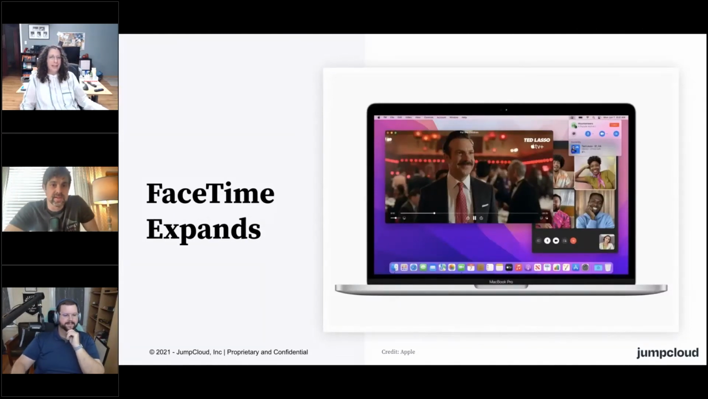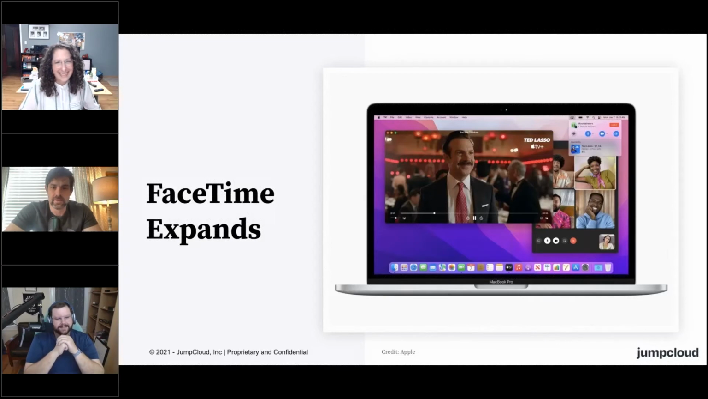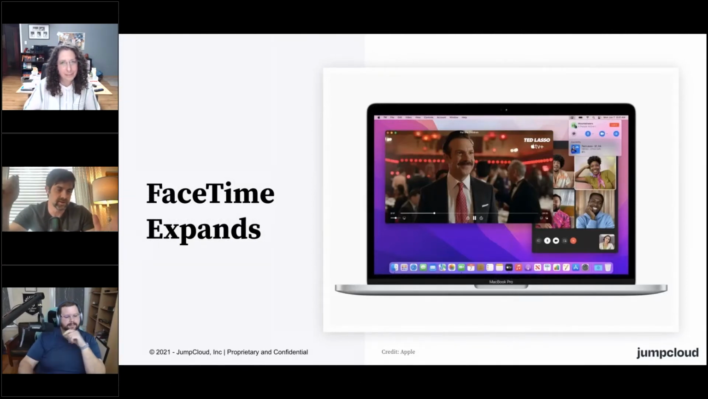FaceTime Expands. Now, I love FaceTime. I think FaceTime is one of the easiest ways to do the one-off video chats. It's very, very easy. It's like the iMessage for video. Obviously, the SharePlay functions are cool, where you can share presentations and things like that. That's all going to be neat.